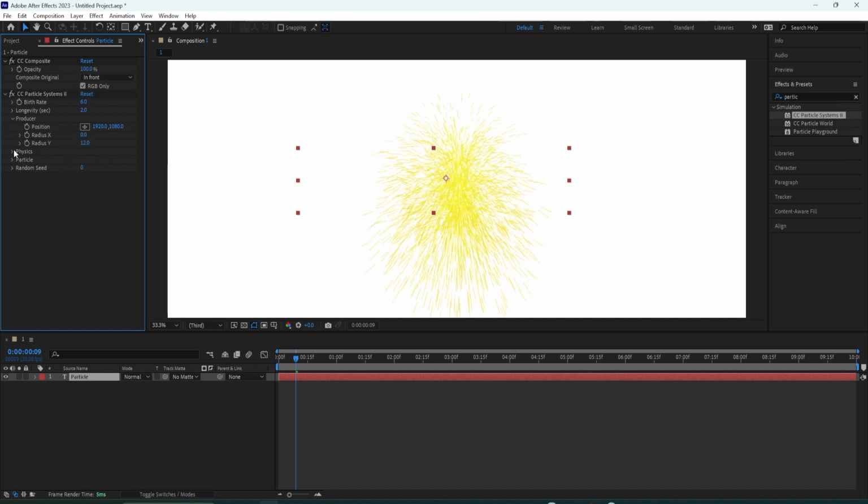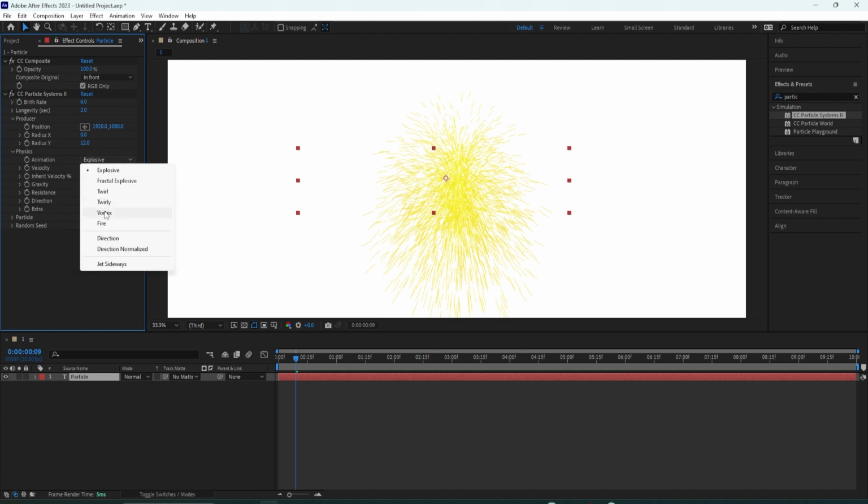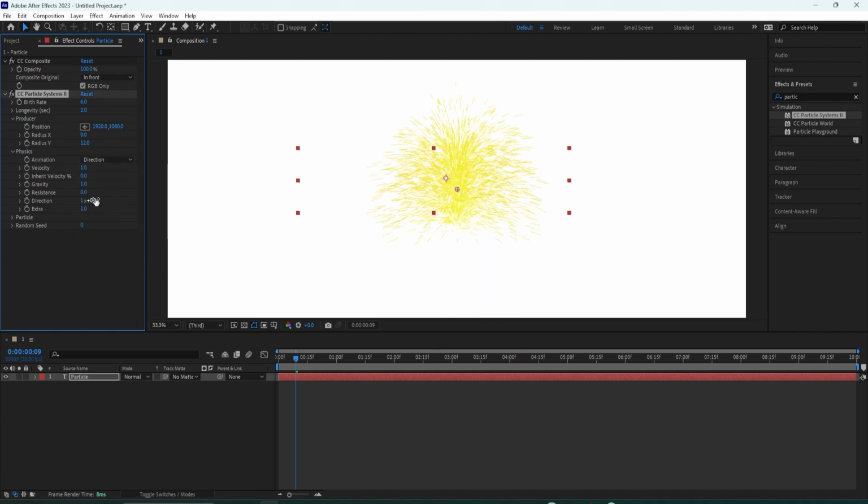Next up, we're going to adjust the physics, and starting off with the animation, we're going to change it to direction. This will make it so that it'll follow the direction of the anchor point rather than just exploding everywhere. Next up is the velocity, and for this one, we can set it to 0.5. Now what the velocity does is it's responsible for the actual spread. You can make it really dramatic and explode everywhere, or you can have it more controlled, so we can set it to 0.5.